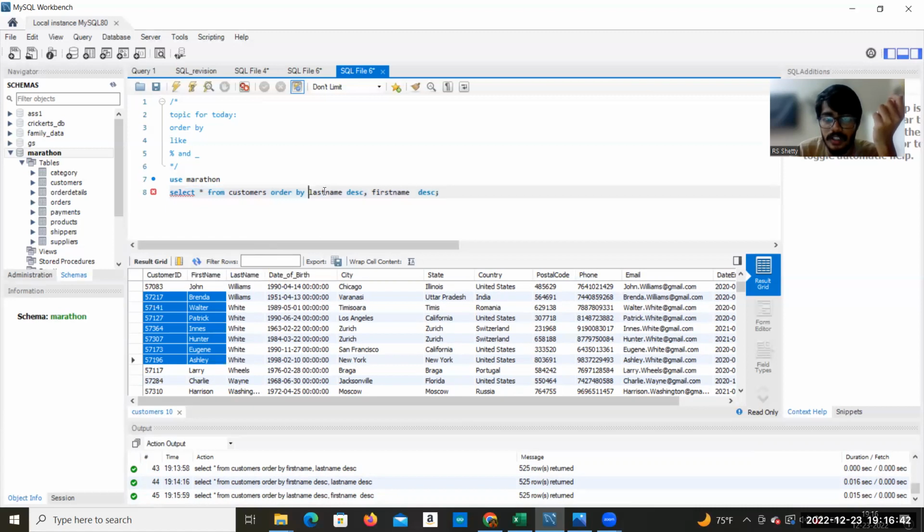So first priority will be given to the column which follows the order by, and then after the comma, if that is same, then it will go to the second condition and order the data. So this is how order by works.